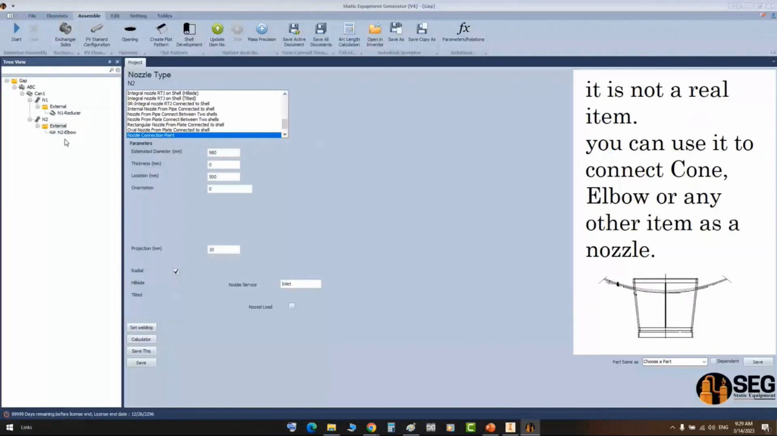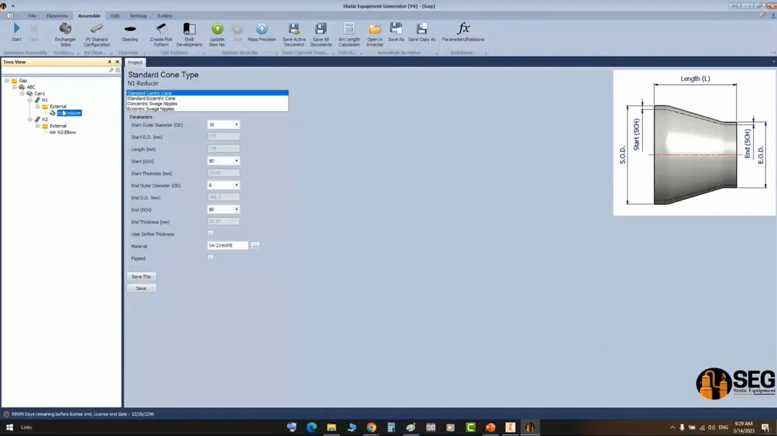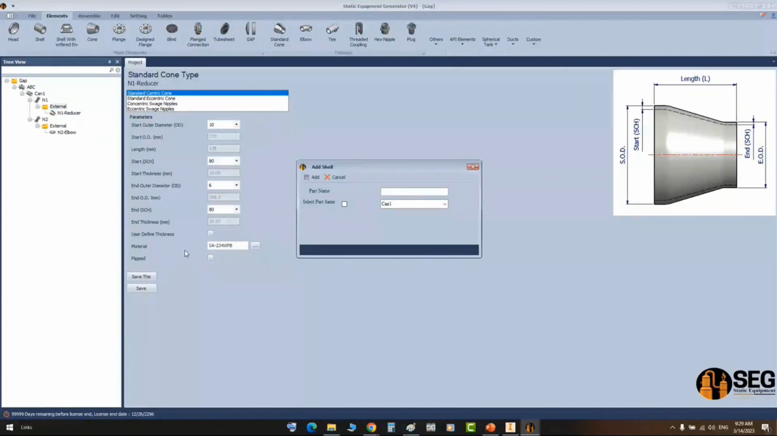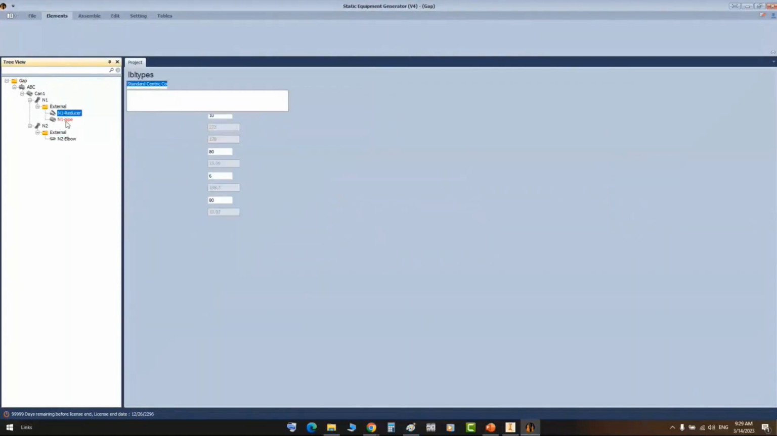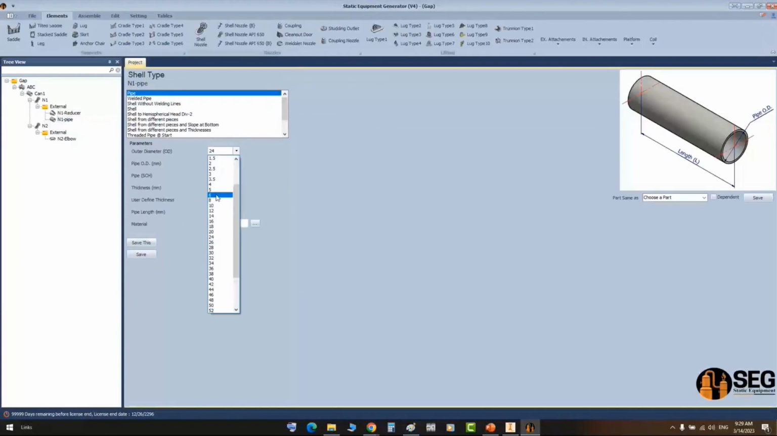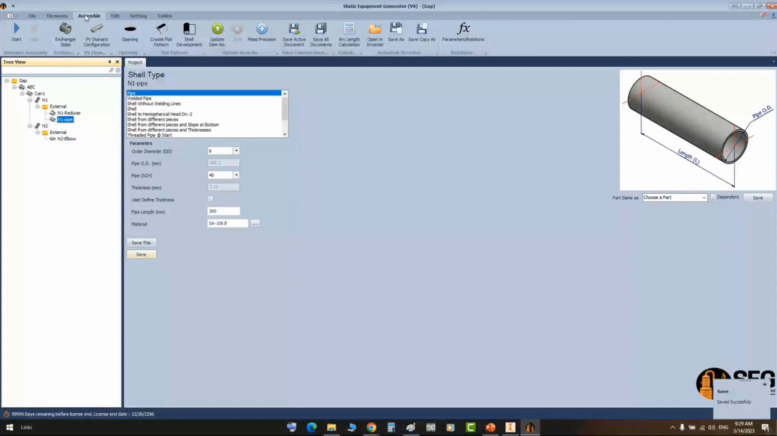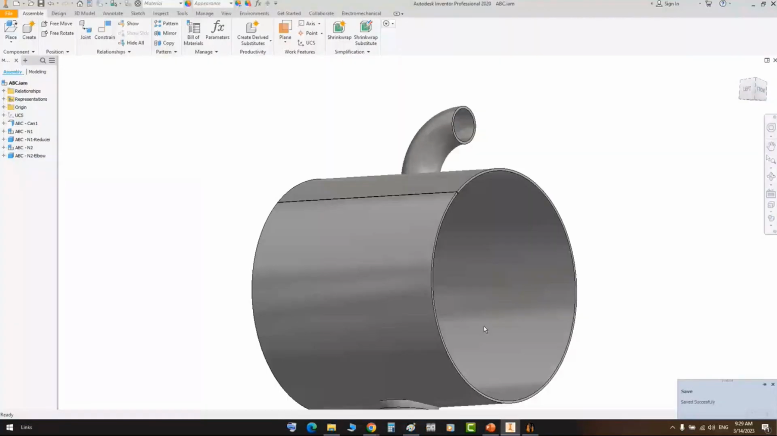For this reducer, if we select this reducer, the end reducer size is 6 inches. So if you select the external connection point and try to add another element like N1 pipe here, you will have a pipe after the reducer. So you can define the pipe size as 6 inches, the same schedule, and let's define the length of this pipe like that. So when you click on Start, you will get a pipe after this cone.